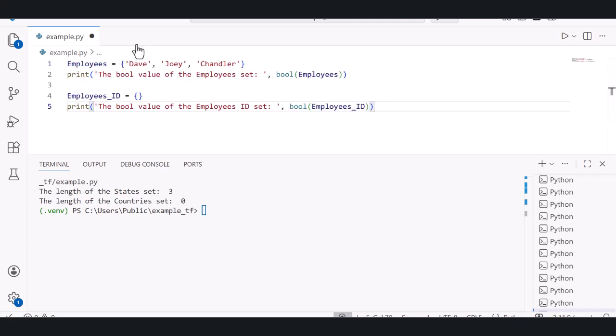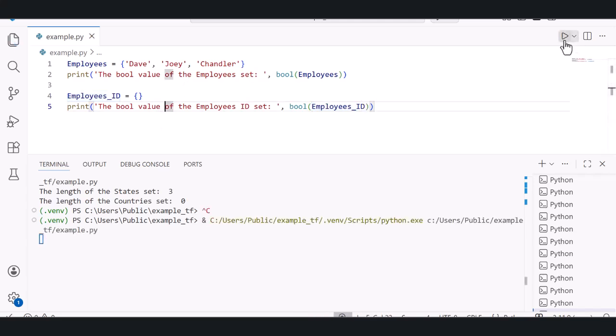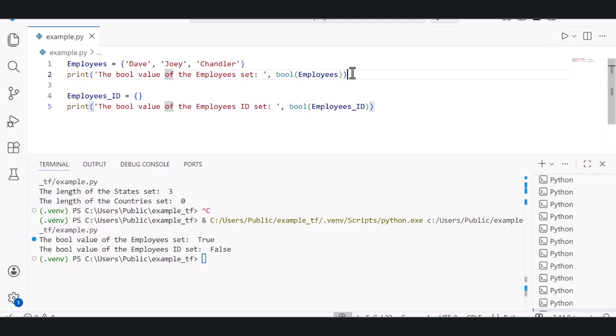We have two different variables, employees and employees ID. One is with some data and another one is an empty set. We are passing these variables as objects to the bool function and we are printing these sentences, the bool value of employees set and the bool value of the employees ID set. Now when we run this code, we will get this as true. It means the object which we are passing inside the bool function has value and this object is empty. This is another method to find whether the set is empty or not.